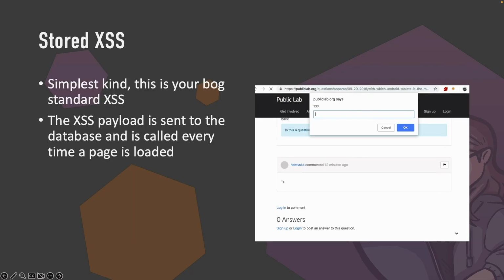The simplest one is what's called a stored XSS. A stored XSS is your bog standard. The XSS payload is sent to the database and is called every single time the page is loaded. So essentially, you can put in arbitrary JavaScript, it gets saved to the database, and then whenever you load up that comment or that post or that video, the XSS payload that's in the title or the description or wherever it is will then appear on the page. This is the most impactful of the XSS types because it's really difficult to argue that the impact is lower. The impact is obviously higher, it gets stored in the database.